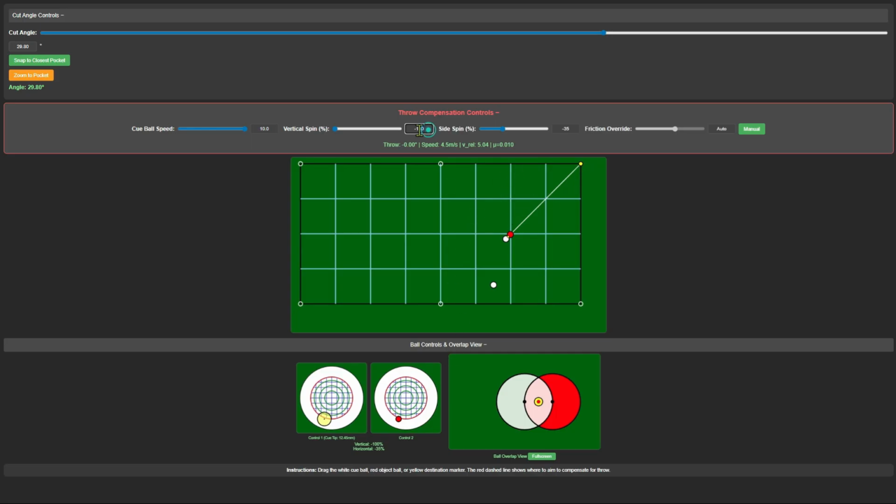If I'm in stun, press 0, enter, I'm still aiming at the pocket. If I'm in 100% top spin, I'm still aiming at the pocket. So it doesn't matter, as long as the cue tip is one tip outside, anywhere up in here, I'm always aiming at the pocket.